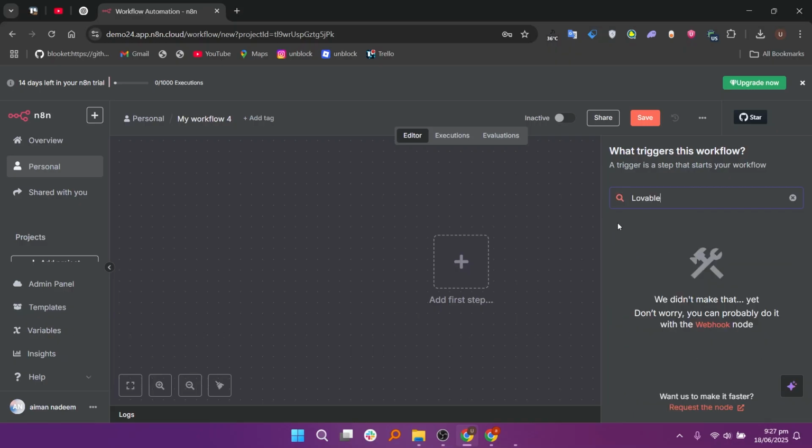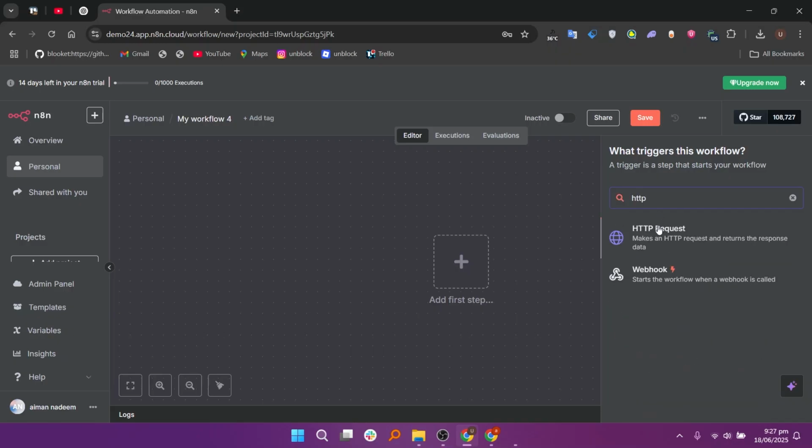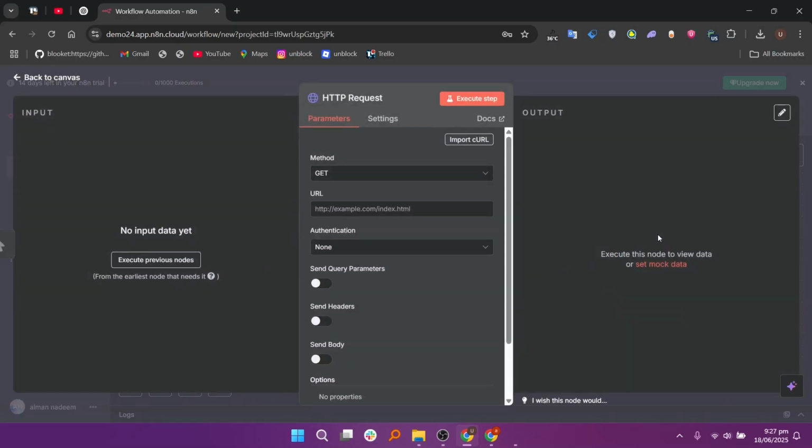If Lovable doesn't appear in the list, then search for HTTP and click on HTTP request instead. Next, select the HTTP method like GET, POST, PUT, or DELETE based on what you want to do with Lovable's API. Then, enter the Lovable API URL. You can find this in Lovable's API documentation or account settings.